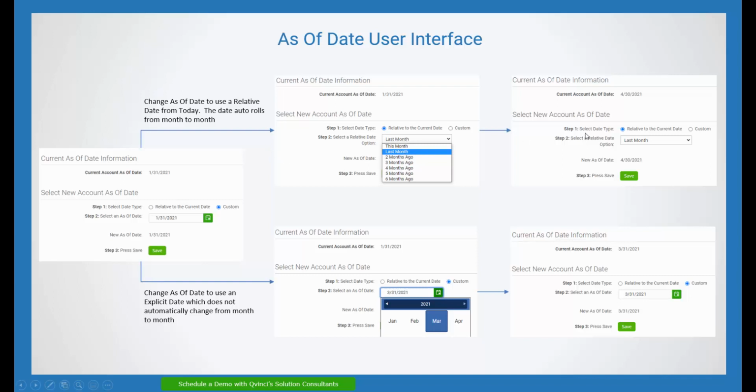And when you select the last month, it looks like this. You can see that we're in May of 2021, and now my cutoff date today for all users is 4/30/2021. And when we get to June, this will automatically be May 31st.